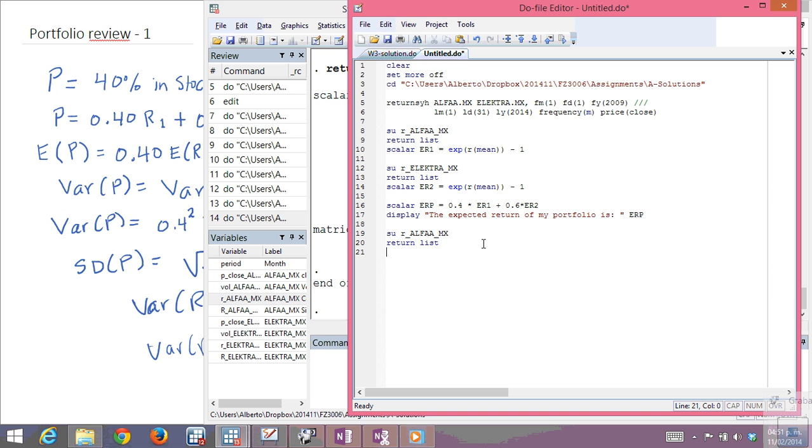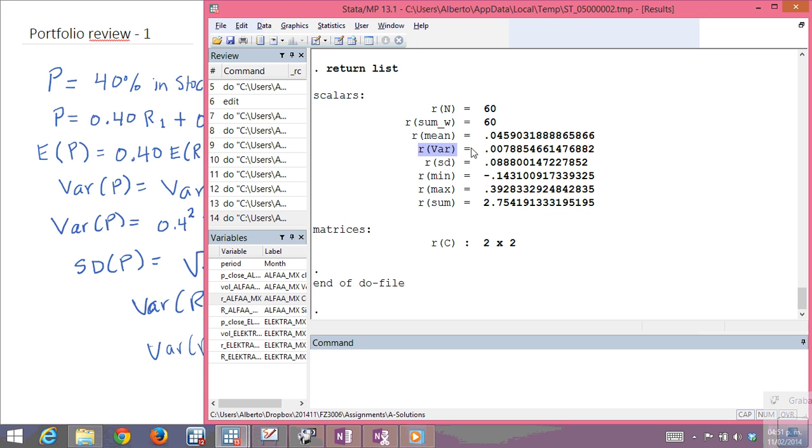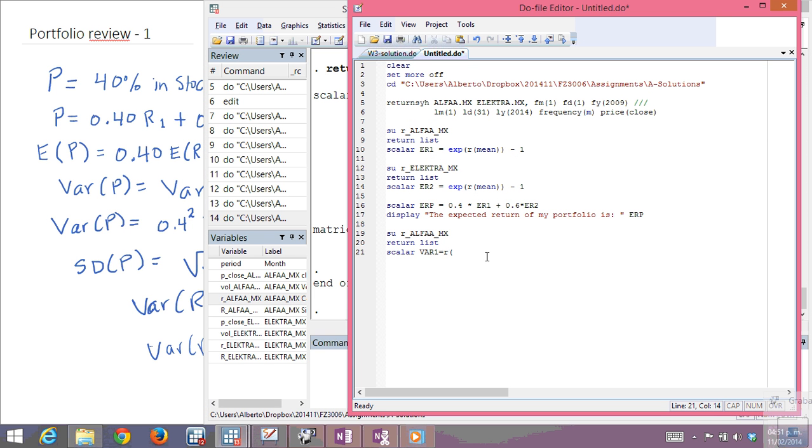Then I'm going to capture it in a scalar that I am going to name var1. It's going to be equal to r. I have to check the name. Exactly, the name is r(Var) with capital V. Remember this data is case sensitive. If I have a mistake, I will have an error or empty values. Then I have to be careful with the name of the variables. Now I store the variance of alpha in var1.